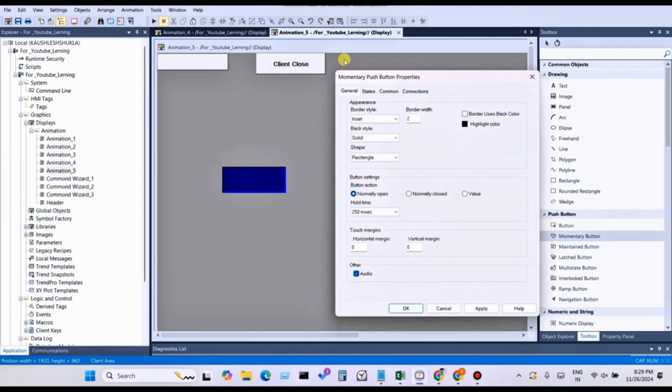Where is Rockwell? Here is the Rockwell. And size, you can increase any size which you want. Example, 20. Board, apply. After that, what you have to do, you have to change the caption color.